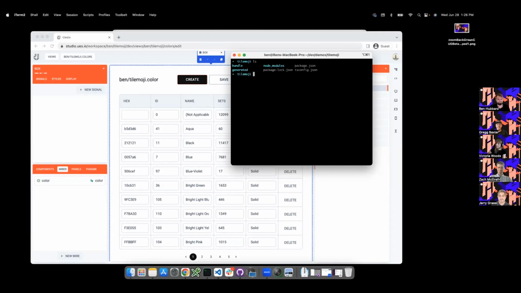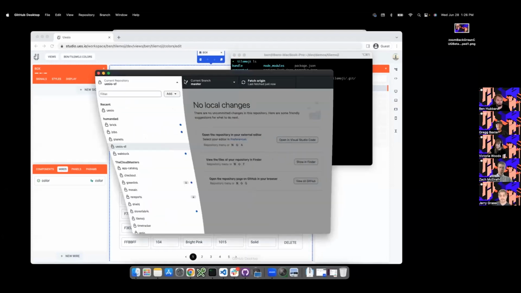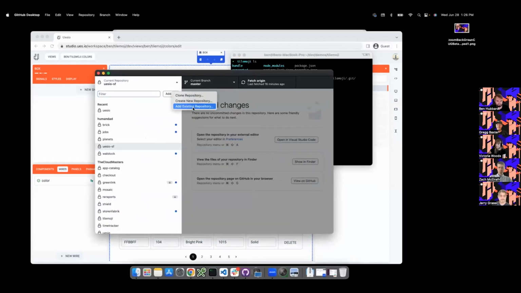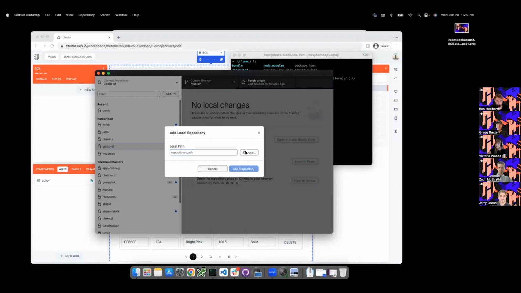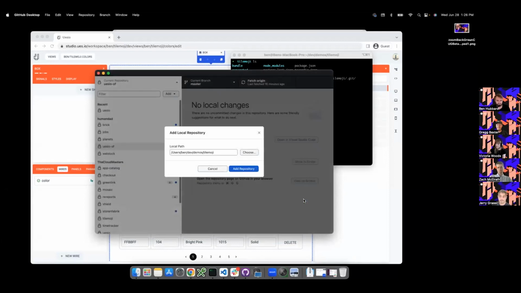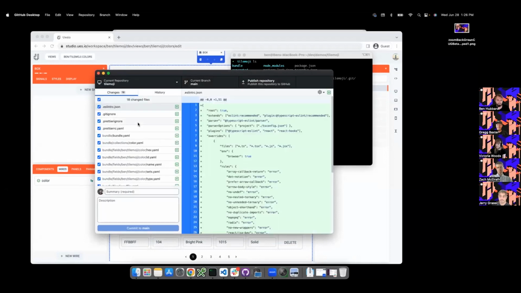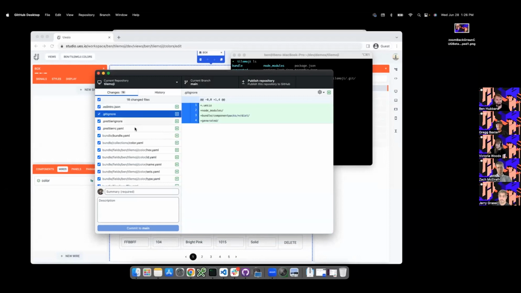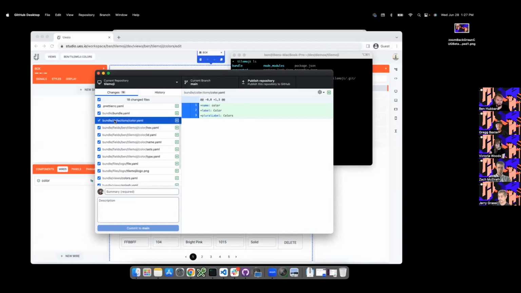But so we can track this better, let's initialize a Git repository. So git init. Okay, now we've done that, we can go to our favorite Git client and add a repository. Okay, so we can see all the files that we created. Some of these are just default ESLint configurations, things you don't really care about. But we can also see the metadata inside the bundle folder.